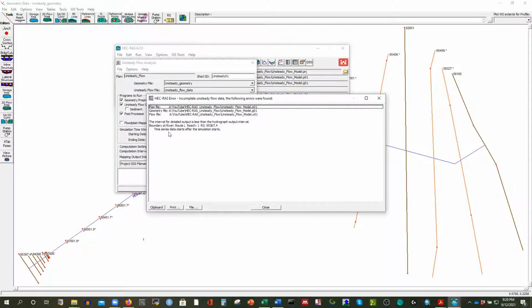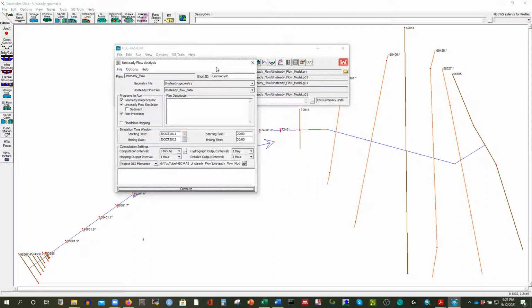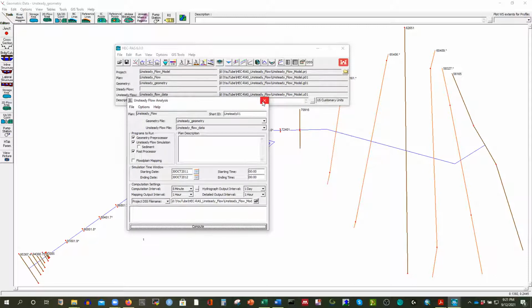See, we have some error that the interval for detail output is less than the hydrograph output interval. So we have to fix that, okay? So you can check. It is a very good model that is gonna give you everything, right? You can check it, and we have this problem there. So the time series data starts after the simulation starts. That means our time series is not accurate, right? What you have to do, go back and check your flow data.